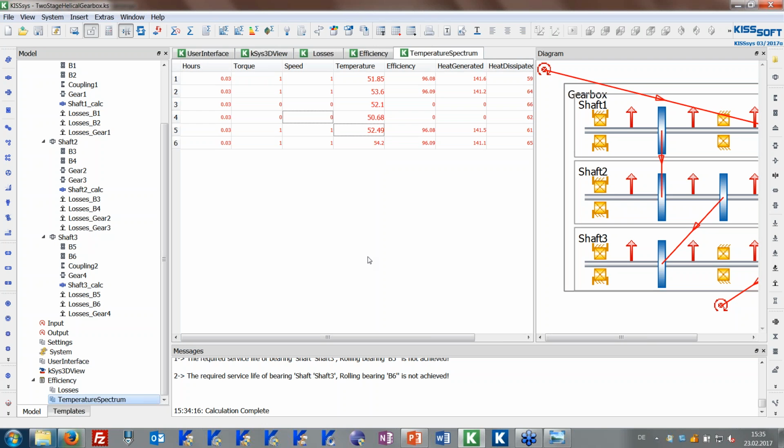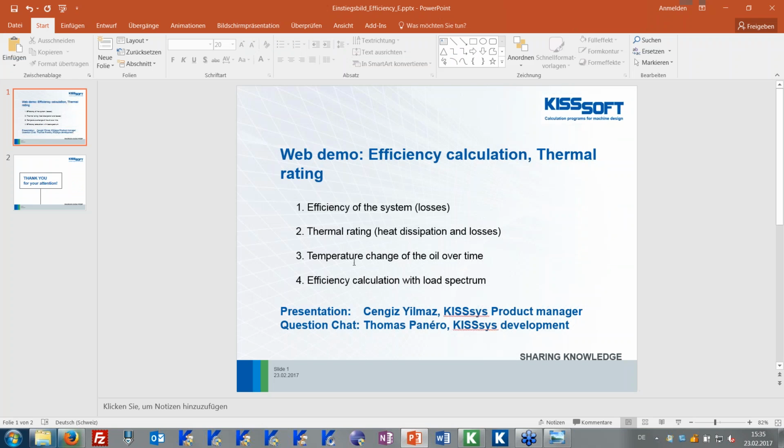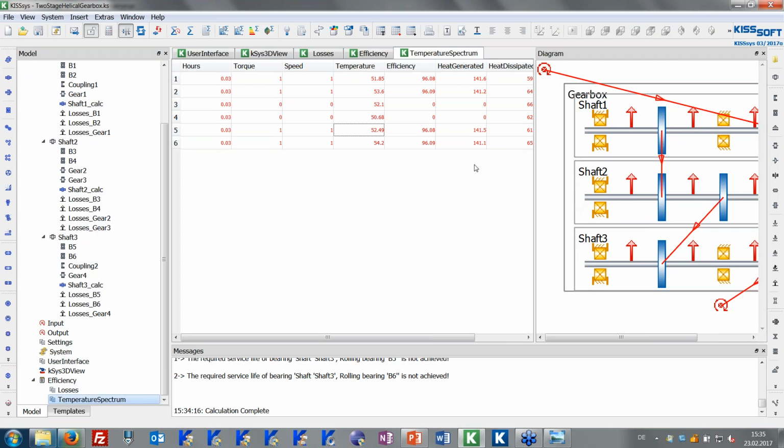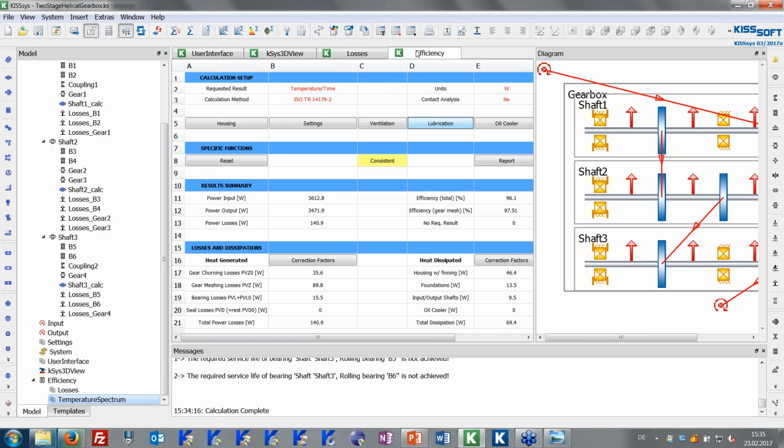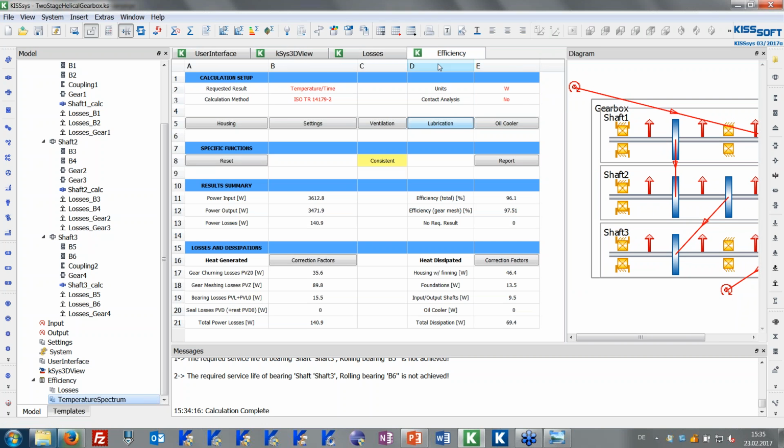Okay, so this was the 3rd point in my presentation here, as you see. And now we go to the last point, efficiency calculation with load spectrum. It's a combination of the efficiency template and the load spectrum template which we have in KISSsys. So what I do here, close, and before I do this step, I would like to show you also some results of this calculation.